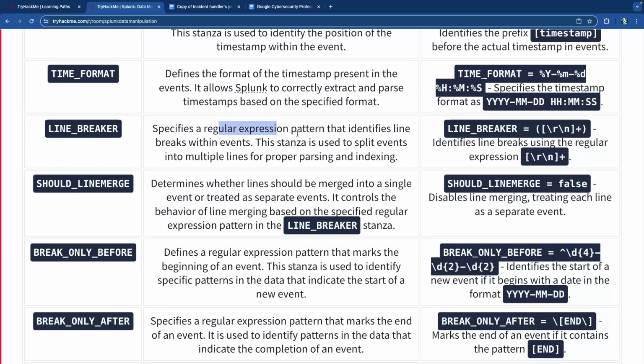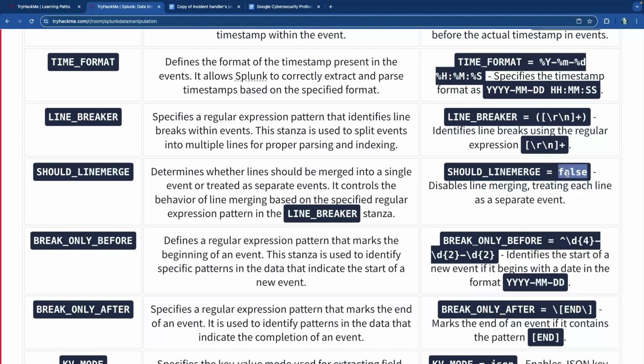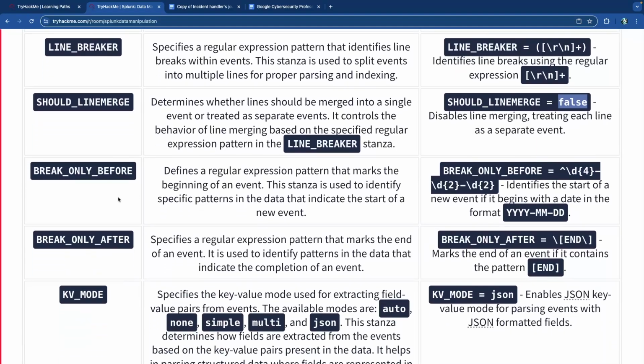LINE_BREAKER is a regular expression pattern that identifies line breaks within events. This is used to split events into multiple lines. And this is the regular expression for line breakers. SHOULD_LINEMERGE determines whether lines should be merged into a single event or treated as separate events. It controls the behavior of line merging based on the specified regular expression pattern in the line breaker stanza. So SHOULD_LINEMERGE equals false disables line merging. I guess it would either be the Boolean false or true. That's really the only value that it can have.